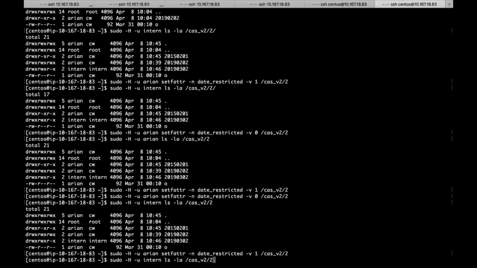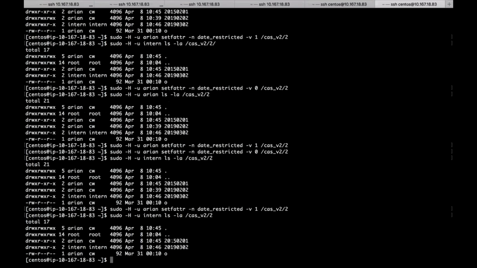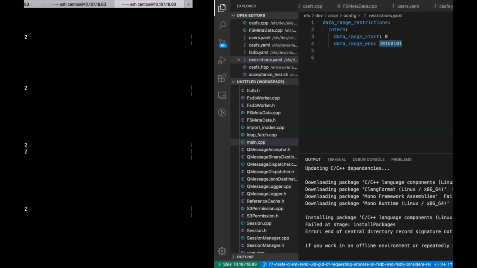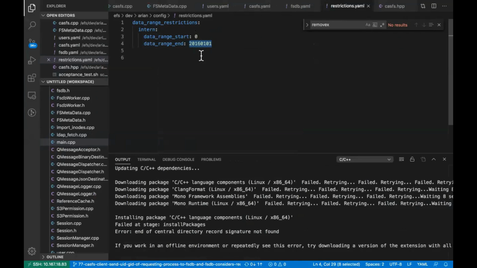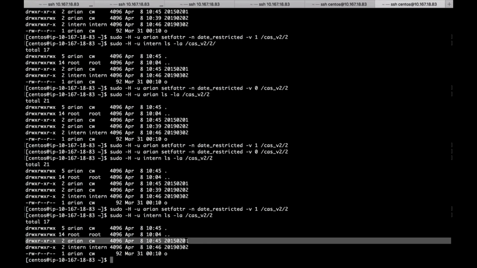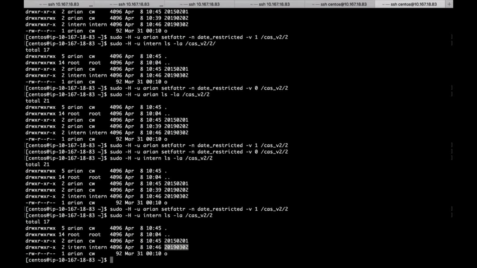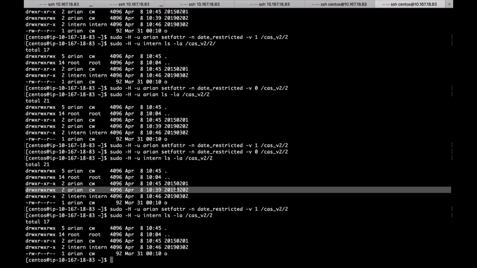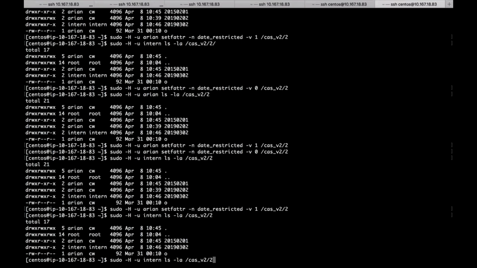And if you see, now the user intern can only see the directory that belongs to Aryan but is inside its date range because it is before 2016, which is set here. So one of the directories that it sees is inside the date range, and the other belongs to himself. But for the directory that belonged to Aryan and was not in their date range, they are not able to see the directory anymore.